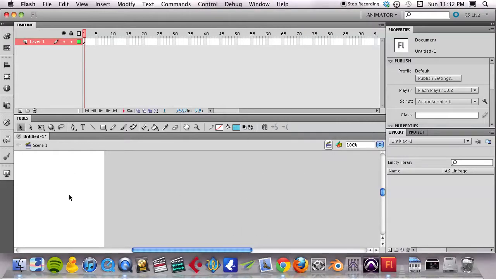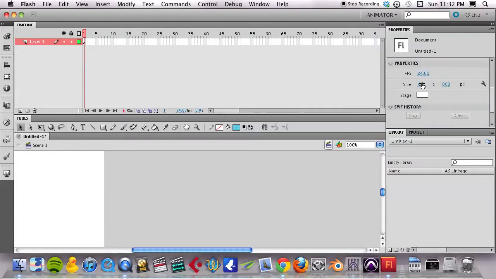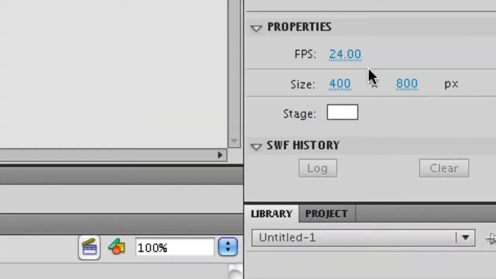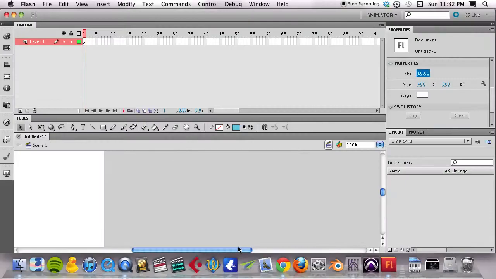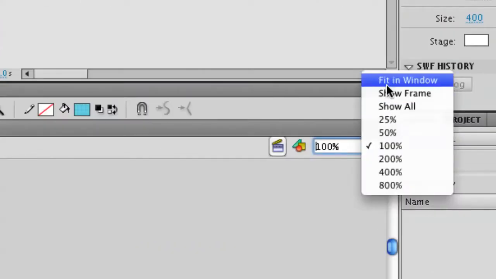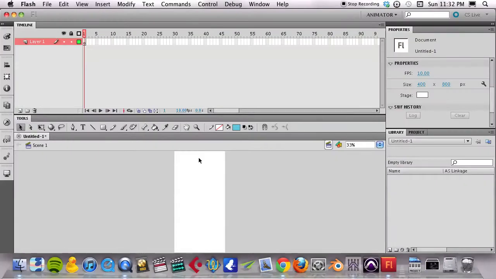But I'm just clicking on the stage here in this general area, and then I can see the properties. And I'm going to set the stage width to 400, stage height to 800, and I'm going to change the frames per second to 10 just to make things a little bit easier to manage. I'm going to go to the zoom level of just fit in window. Okay, so that's kind of like an Android phone might look like.